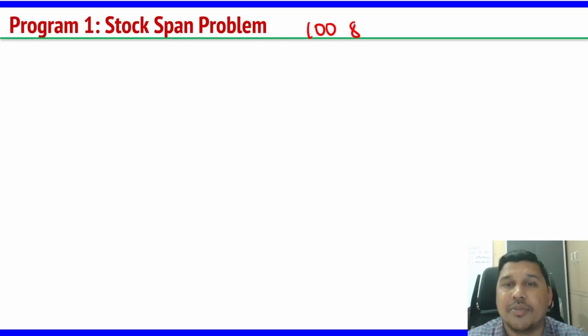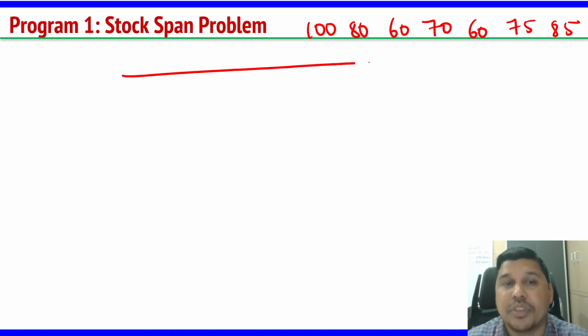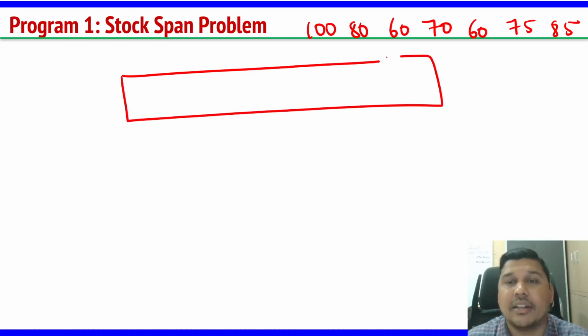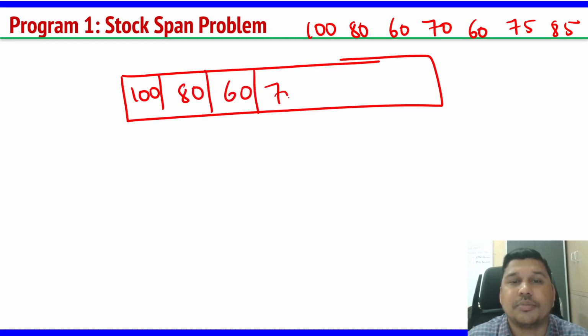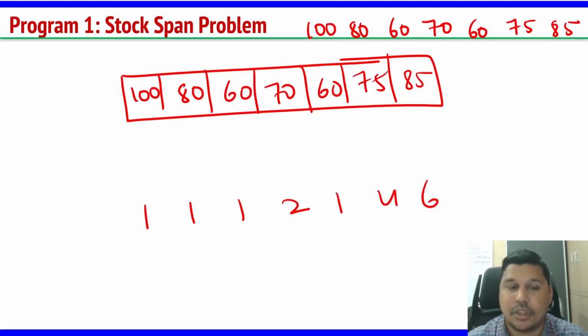Let me take down those numbers again: 100, 80, 60, 70, 60, 75, 85. This is the given array for us, right? What can we do? Let us make one analysis here. If I put them in an array like this, and let me write the result also: it is 1, 1, 1, 2, 1, 4, and 6. Right? This is the result.